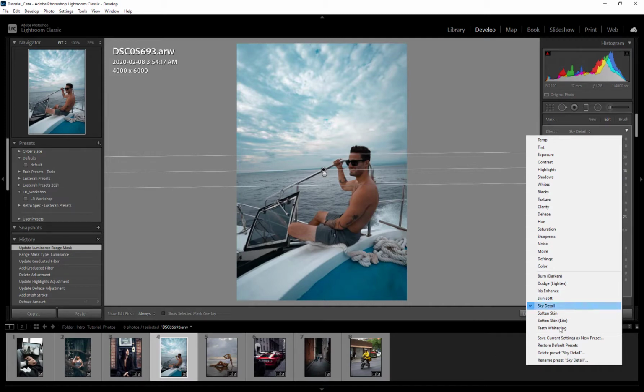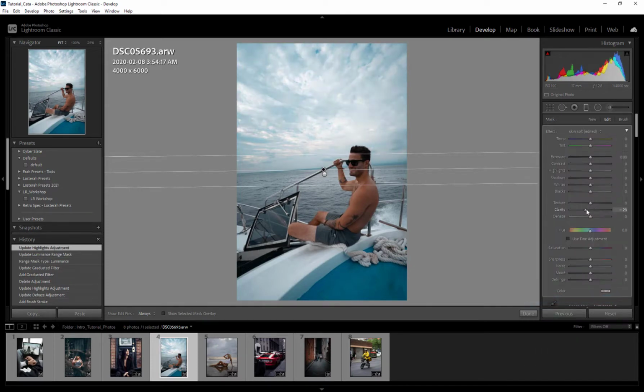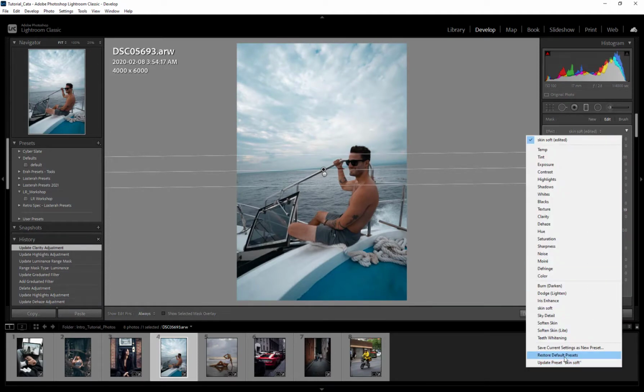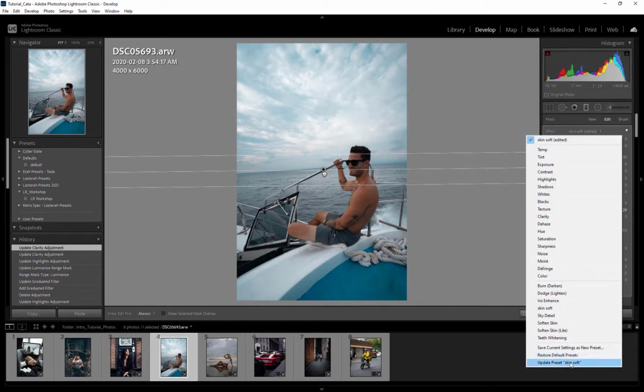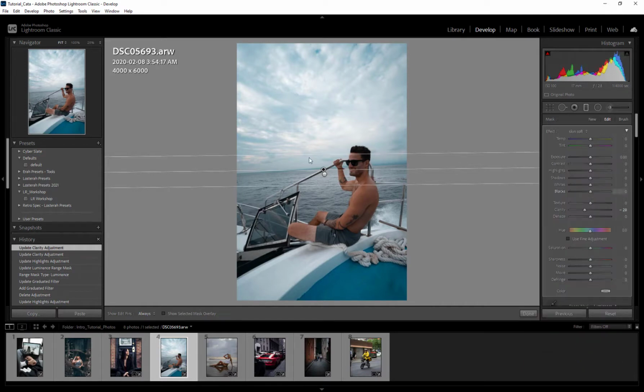Now you can also do this for skin softening, which is actually a default here. Skin soften light and soften skin and soften skin light. Now I made my own skin soften, which essentially, whoops, that goes in the wrong direction. We're going to have to fix that. So we'll just move that back, and I'm just going to update preset. Since I changed the effect, it was originally in the wrong direction. We're going to go back like this. And we're just going to click here, update preset skin soft, and it will update it with the current settings.